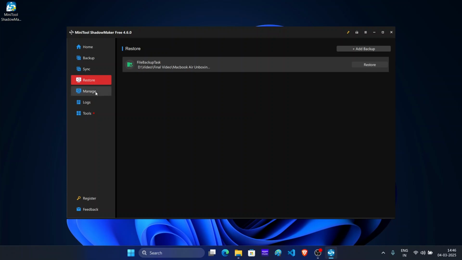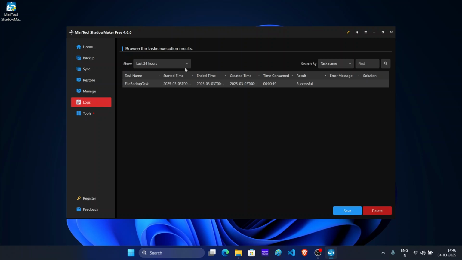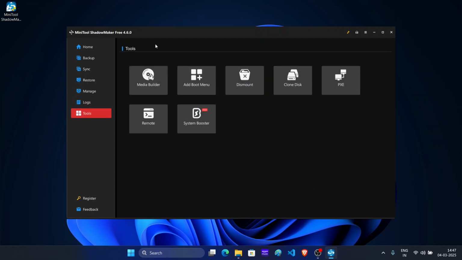Next, Manage tab. This tab will show all the backups and you can manage them directly from here. Next, Logs. This will show all the logs of the backup with time, result, and error. Next up, Tools tab. This tab shows all the other tools that the app has to offer. For example, Media Builder, Add Boot Menu, Dismount, Clone Disk, PXE, Remote, and System Booster.